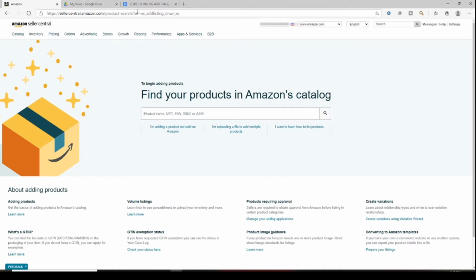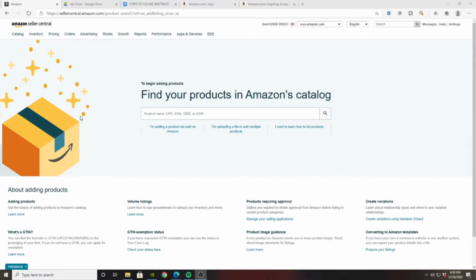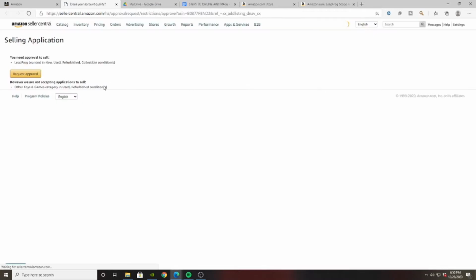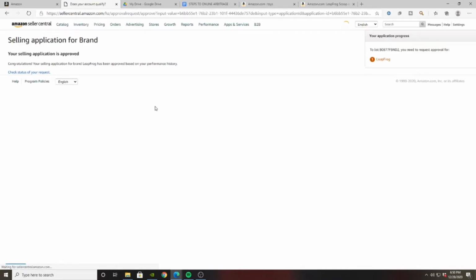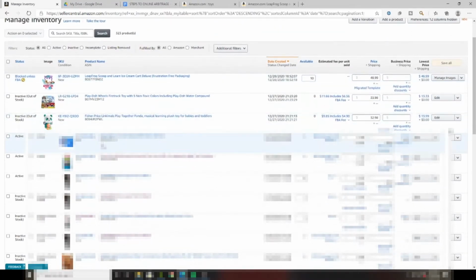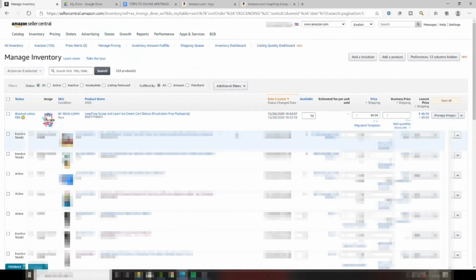Let me find a random ASIN. All right, so I have a random ASIN that I found off of Amazon. Hopefully I can sell this item. Okay, I can't sell this item. Oh, wow, I can. All right. Okay, so it took a while for it to come up.